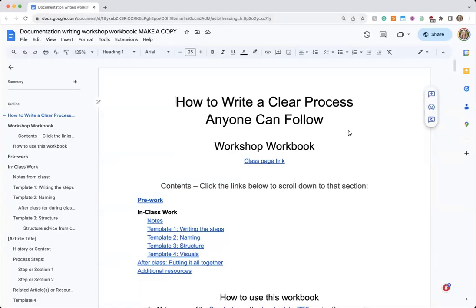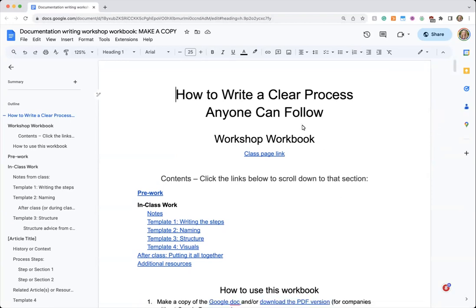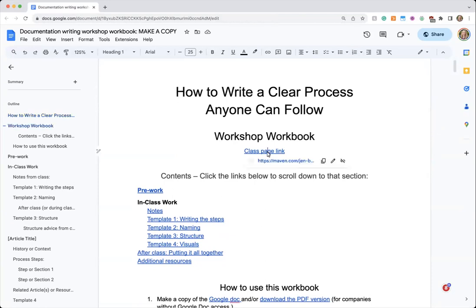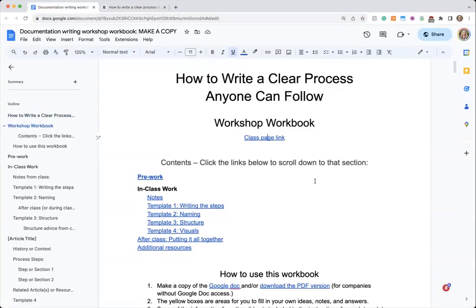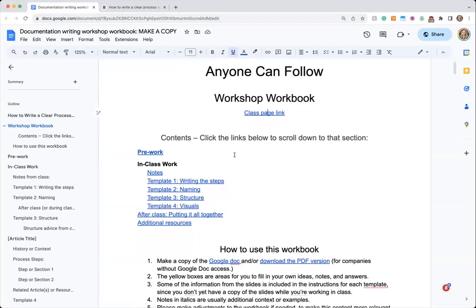Welcome, and here is the walkthrough for a template for the workbook for my workshop, How to Write a Clear Process Anyone Can Follow, also known as the Documentation Writing Workshop. As you can see here, you can get a link to the course. This is the course page, which you can purchase if you want to, but if you just want the workbook, we're going to continue talking about the workbook.